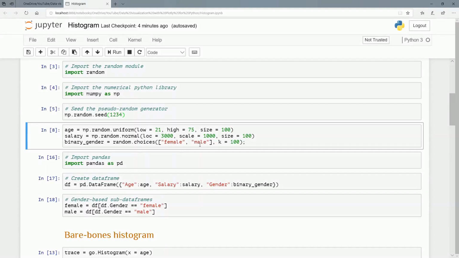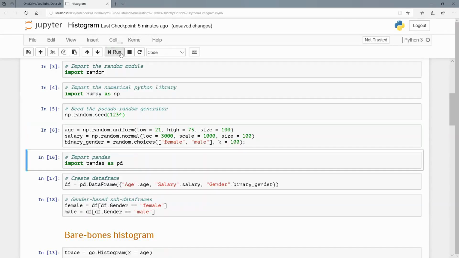So I've got female, then male, and I'm going to say draw at random 100 of those. And it is drawing that at random with replacement. So the first one might be female, it puts female back in the box, draws another one blindly out of the box, that might be female again, throw it back. So 100 of those choices.